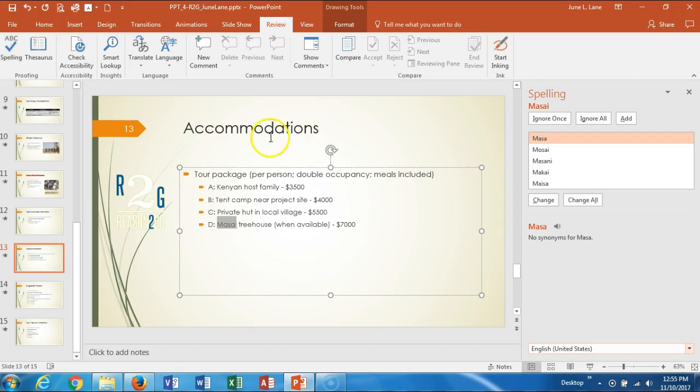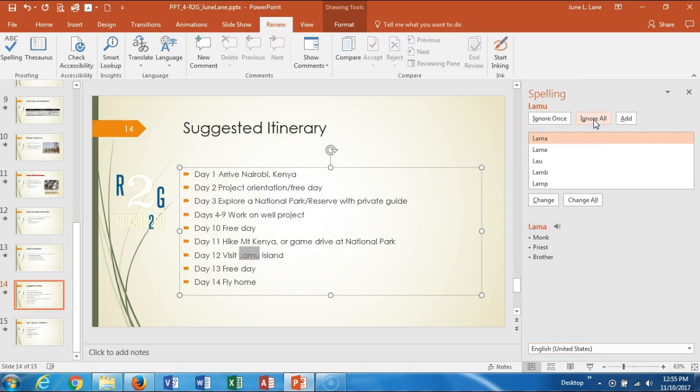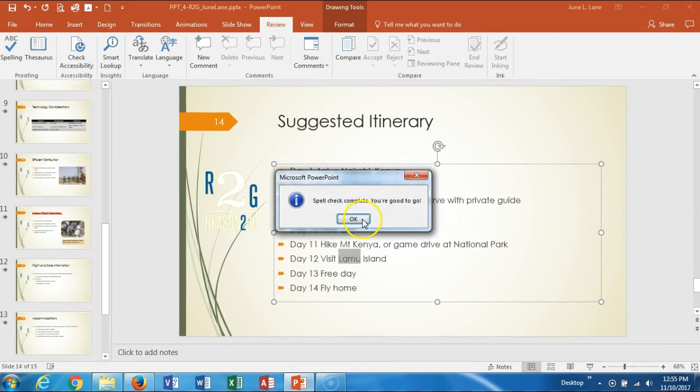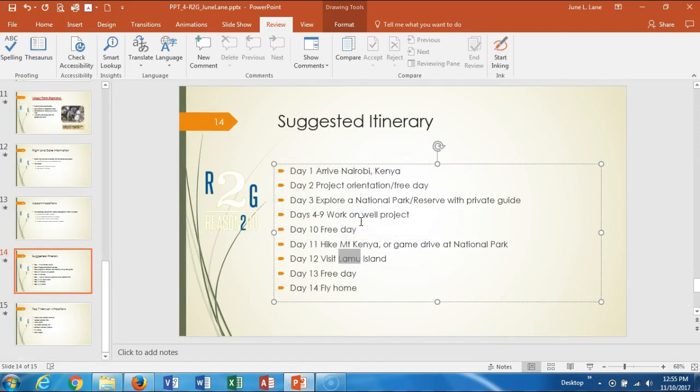Our first one, this is somebody's name, so we're going to ignore that. Actually, we're going to want to say ignore all. Alright, we see here's another, this is an actual name of a location, so again we're going to say ignore that, and we're done spelling.